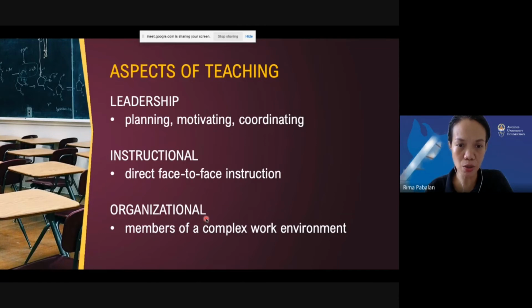Aspects of teaching is also organizational. Organizational because we teachers and students are part of a complex organization. Kunwari, dito sa AUF, isa tayong organization, kasama si student, kasama si teacher, kasama ang admin, kasama ang buong AUF dito. Okay? Because each one of us merong kinu-contribute to give you better learning experience. And also, we have to make sure that the materials that we present or the concepts are clear and learners follow easily because organized yung pagbibigay namin ng instructions sa inyo.